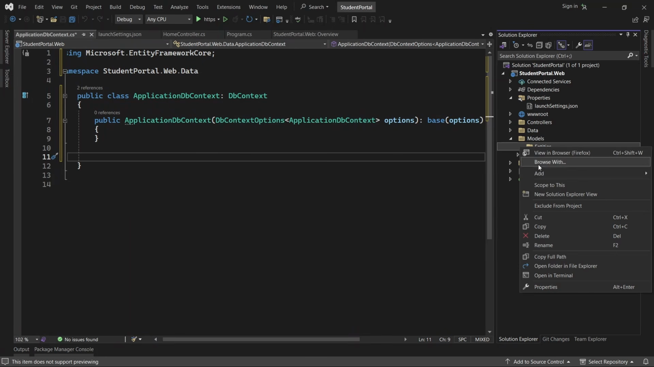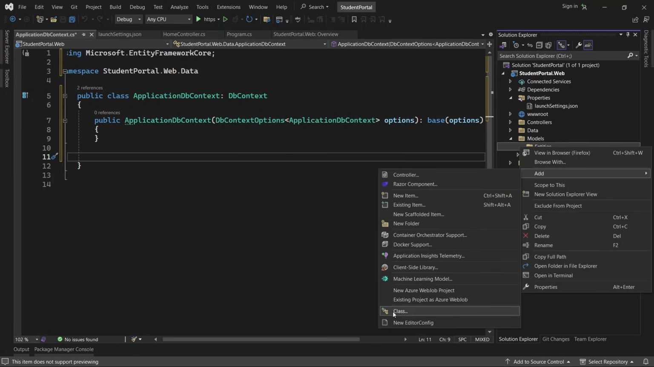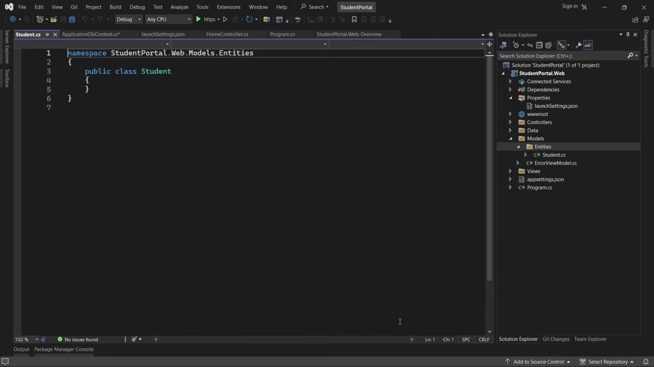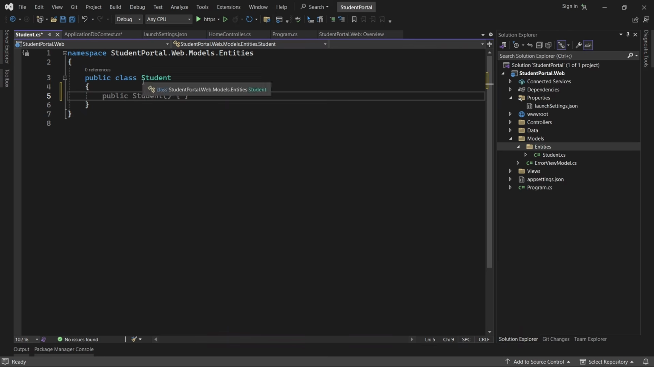So right click on the Entities folder and create a new class, and this will be our Student entity. So I'll rename this to Student.cs. So you can call this our domain model or entity. And inside the Student class, we will have a few properties that represent this entity.